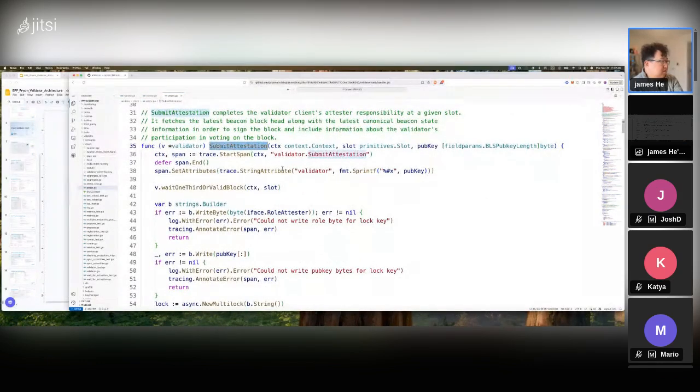in this submit attestation, I believe, like here we have wait one-third or valid block. So it's like waiting one-third into the slot. And so with EPBS, I believe some of this timing changes. So there would definitely be changes on some of these functions based on the hard fork that includes this.